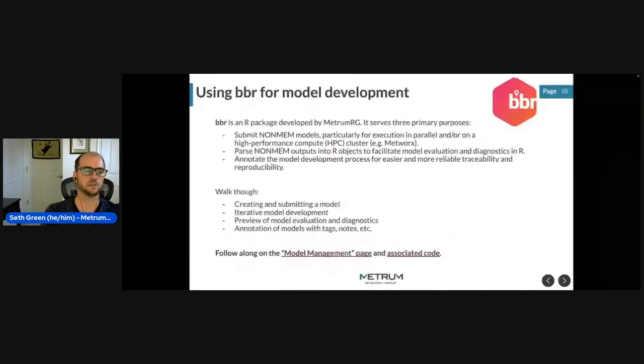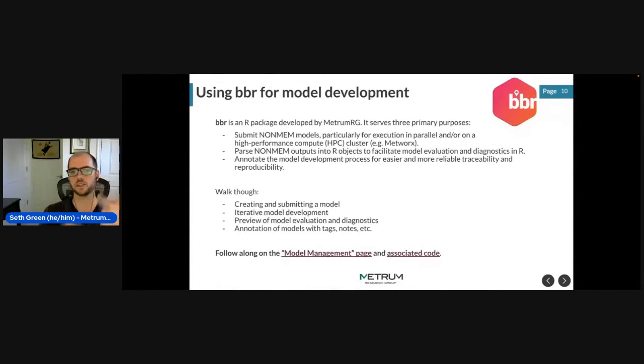For those of you who do NONMEM work, we have a package called BBR that we use to interact with NONMEM through R. It lets you submit models to NONMEM through R. It also lets you copy models and do iterative model development and pull the NONMEM outputs back into R for model evaluation. And then it also lets you annotate your models with tags and notes and things to help you organize them.